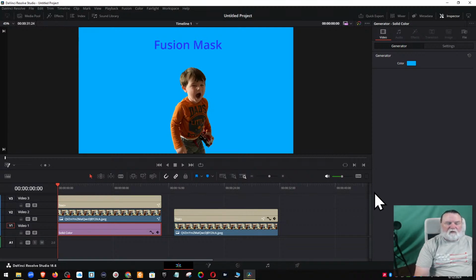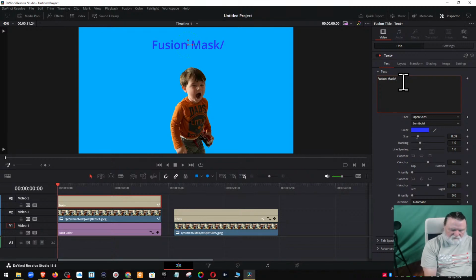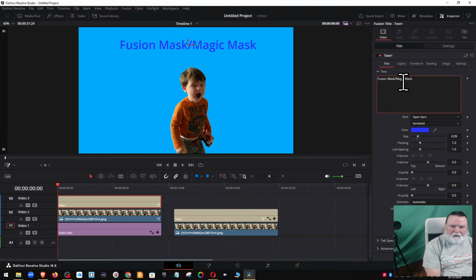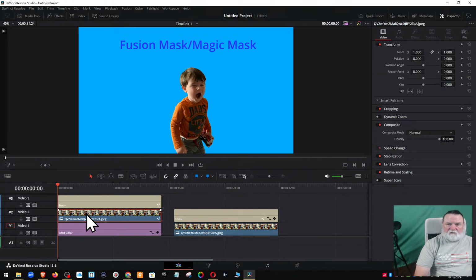So that looks pretty good. I'm really happy with that. That is using the fusion mask. And I guess I could come in here and put /magic mask, because that's what I used. All right, I'm going to turn fusion off over here so that's not confusing. It's a static picture, so when I hit play, all it's going to do is sit there like that.